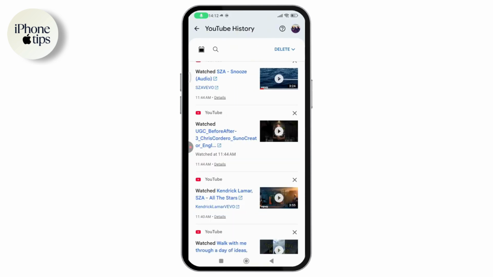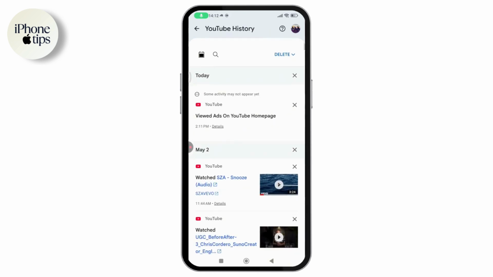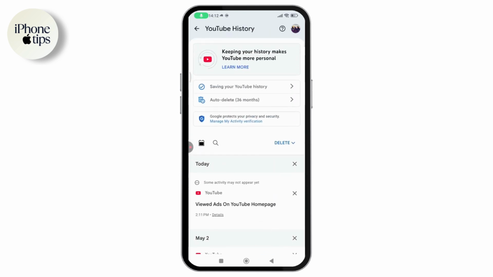So in order to reset your YouTube settings on your mobile, what you need to do is just simply go with the top right, which has that delete option. And here you need to just simply go and delete the watch history for a specific date range or for just today or delete all time. And this will effectively reset your YouTube history.